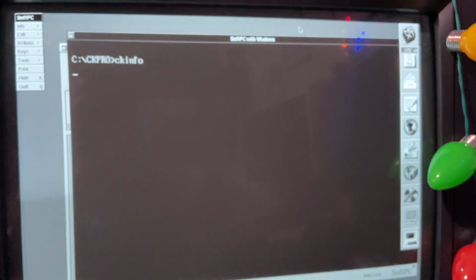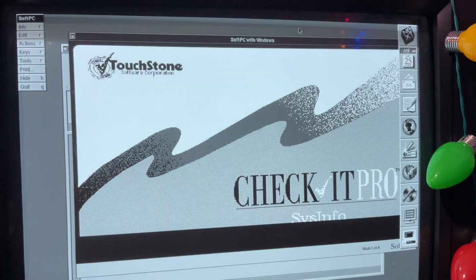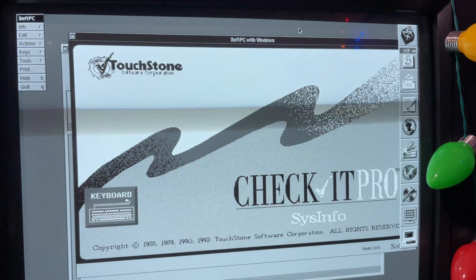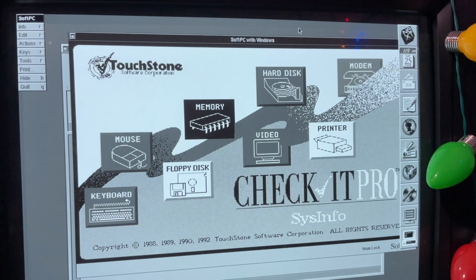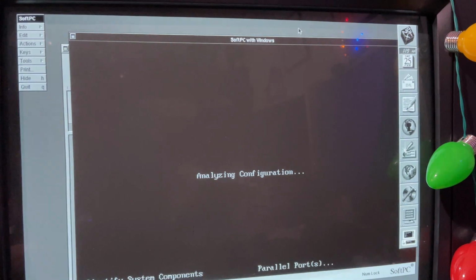Hoping this is the correct way to start it, and there we go. Ooh, that is some slow rendering. So I'm assuming it's maybe an 8086, 8088 processor this is emulating, but we'll find out in a moment.